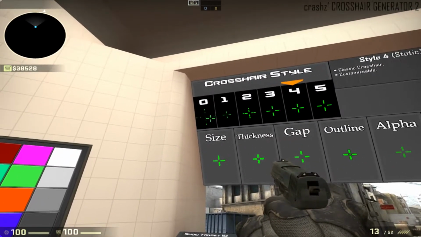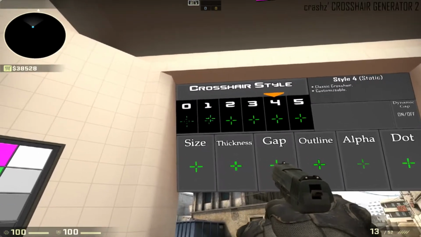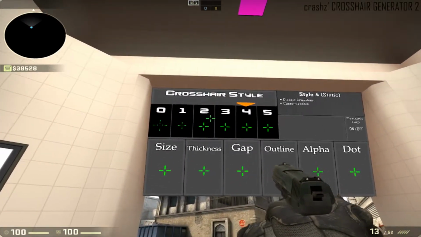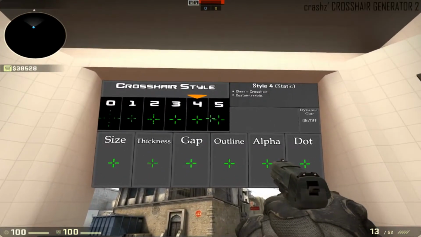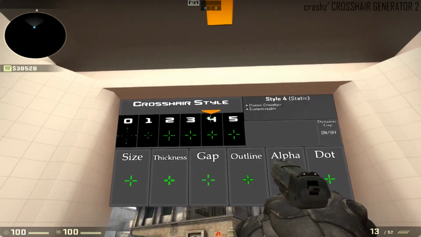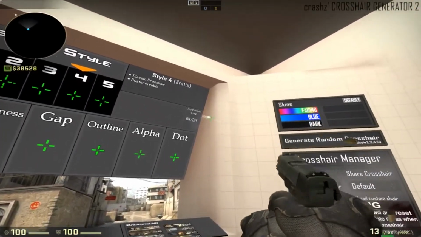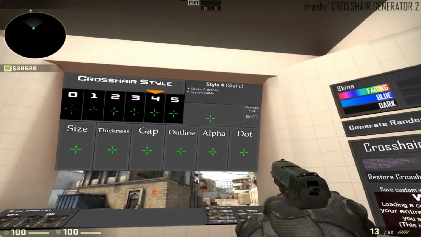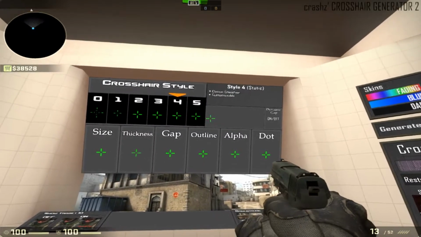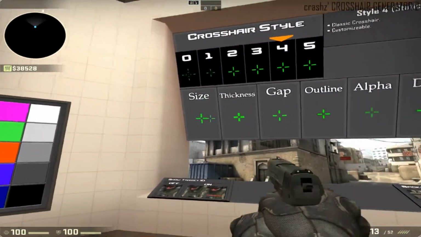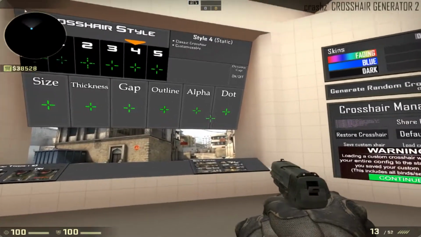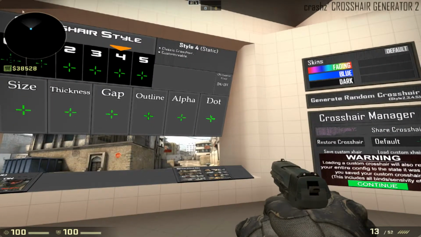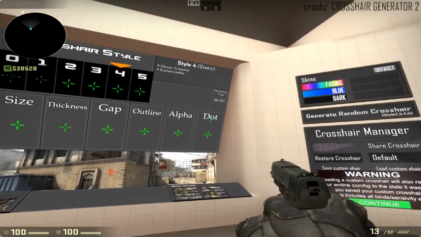So you've got the sort of classic one with the dynamic, you've got static ones, more dynamic ones. They're all slightly different, but I like mine on number 4, no dynamic. I hate dynamic crosshairs, even though they're supposed to be better for you when you're first learning the game. I think they distract the eye. So what I like to do is I always like to have a dot in the center. So what you want to do is just shoot dot.